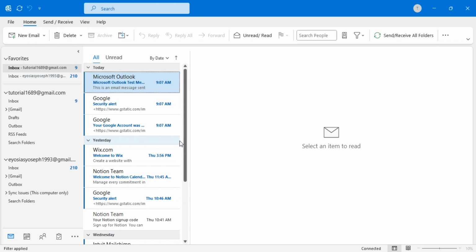With these steps in place, you'll be able to manage multiple inboxes in Outlook 365 much more efficiently and with far less hassle. That's it for today's tutorial. Take a few minutes to set this up for yourself and see how much smoother your email management becomes.